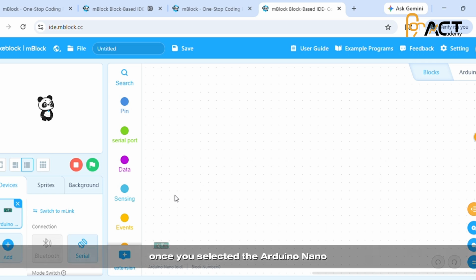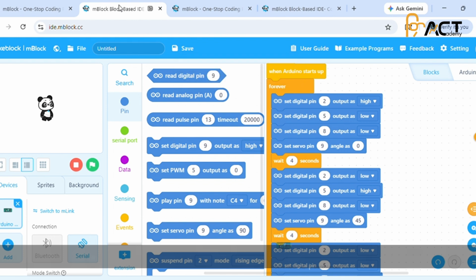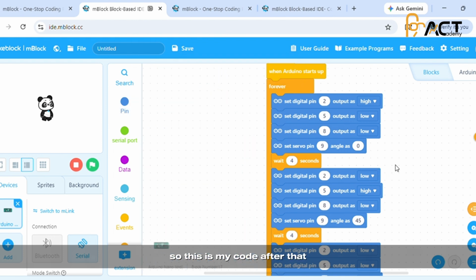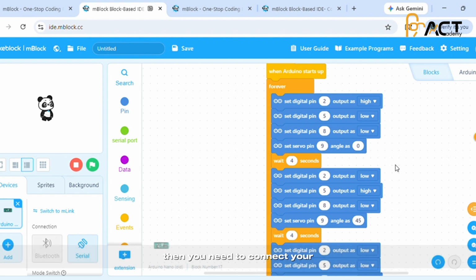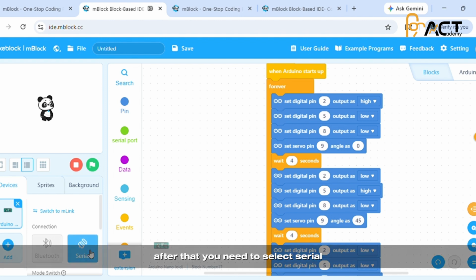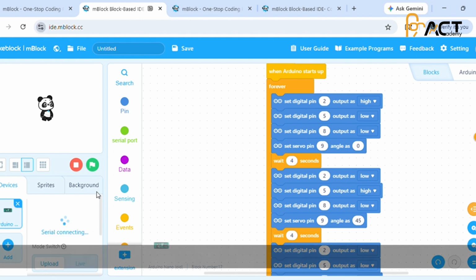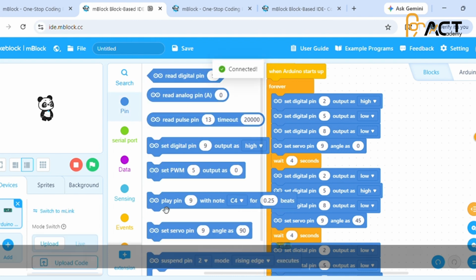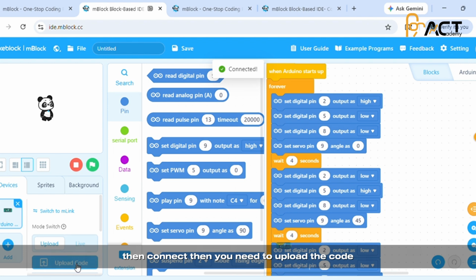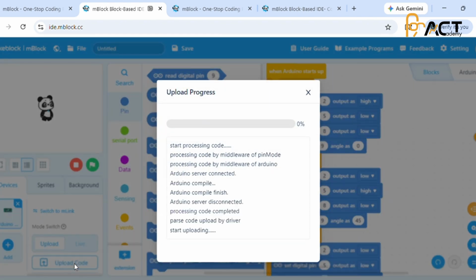Once you have selected the Arduino Nano, you need to write down the code. So this is my code. After that, once your code is done, you need to connect your Arduino Nano to your laptop. After that, you need to select serial, go to COM and select your port, then connect, then you need to upload the code.